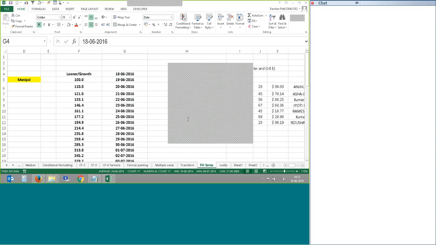If we are not able to identify it, usually it comes under the Home ribbon only. On the Home ribbon, in the Editing tab.